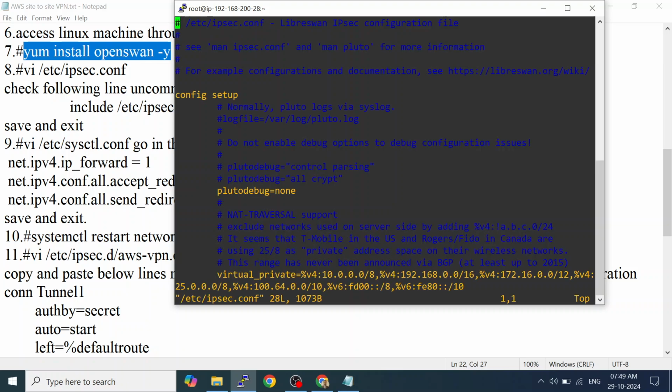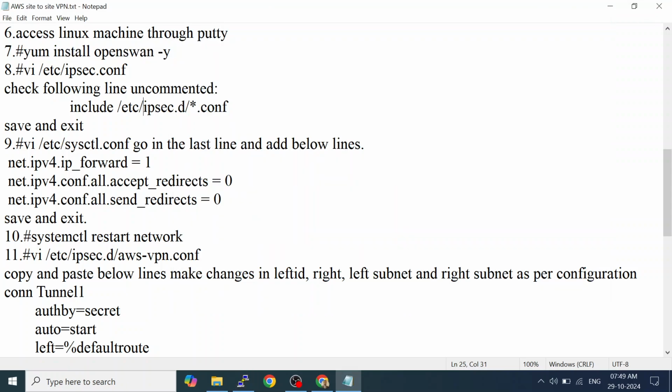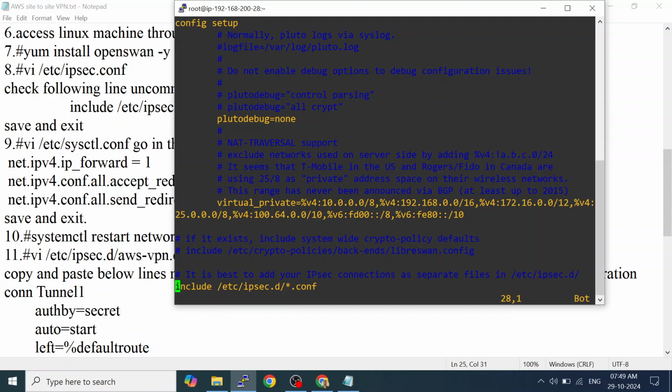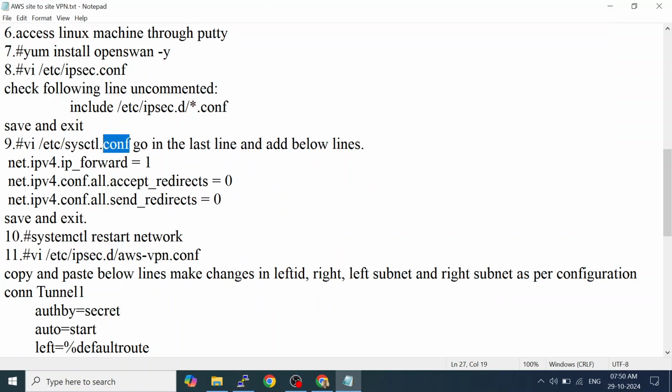Here in this file, we just have to scroll down and verify the last line: include /etc/ipsec.d/*.conf should not have a hash before it. This is as usual; we just have to go and make sure. Check that the following line is uncommented. Uncommented means if there is a hash, it is commented, so the hash should not be there. Then simply colon q and exit. Just verify. If the hash is there, we have to remove it. If it is not there, no need to remove it. Next we have to go to /etc/sysctl.conf.